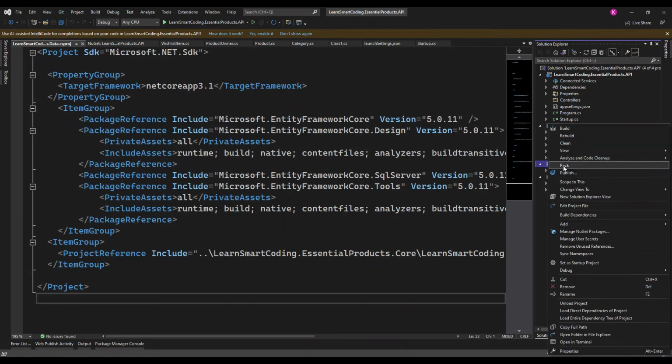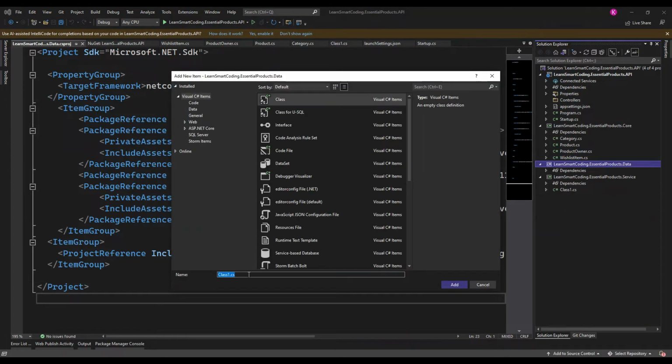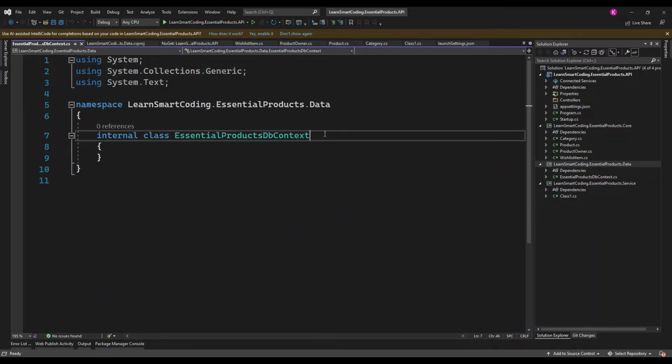Alright, so let's delete unwanted stuff, and let's create a new class under the data project. This class is for our Entity Framework Core DB thing. So I'm going to create a new class called EssentialProductDbContext. For all the EF operations, DbContext is the base class, so we have to inherit the DbContext.